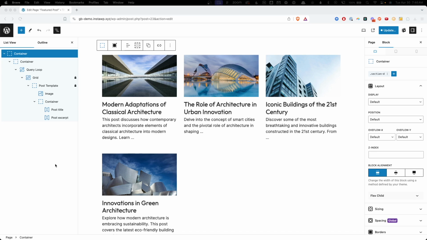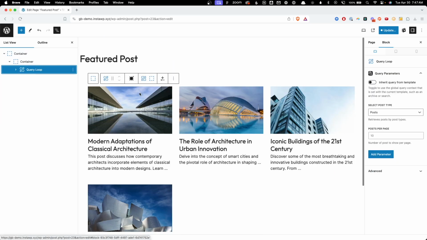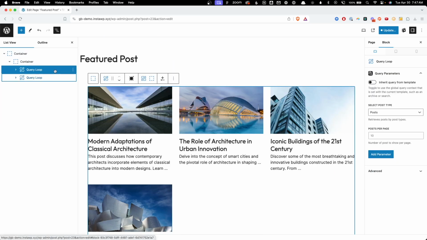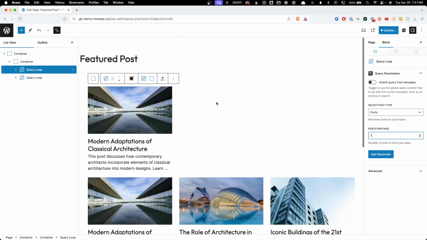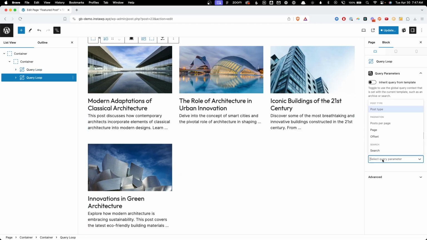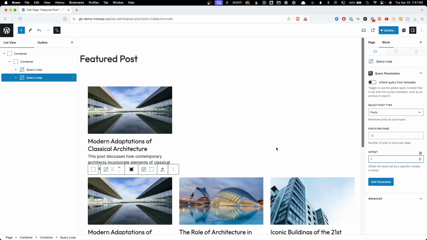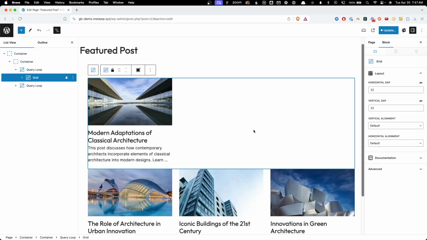So now let's talk about how we actually feature this first item inside of our loop. I ran into this scenario the other day on a build. My first instinct was just go to this query loop and duplicate it, go to the very first one and change the post per page to 1 so that it only shows 1 post, and go to the second query loop, add a parameter, and add an offset of 1 so it didn't show that same first post twice. Now this works here in this scenario, but creating extra query loops and extra calls to the database isn't exactly the most performant way to go.